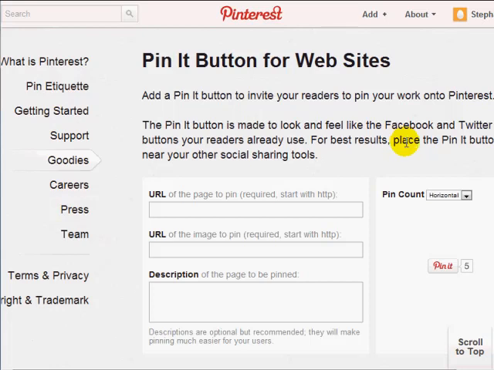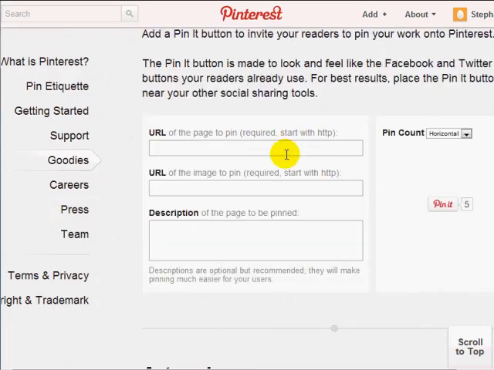Now, in order to use this properly, you're going to need three different things. You're going to need the URL to the page that you want to pin. In other words, you're going to need the link to your content. And second of all, you're going to need the link to the image of the pin. If the content is on one site and the image is on a different site, that's fine. You've created your own Pin It button right here.